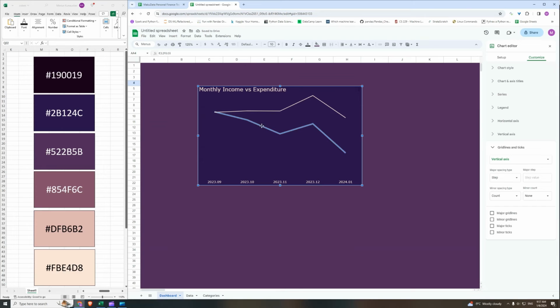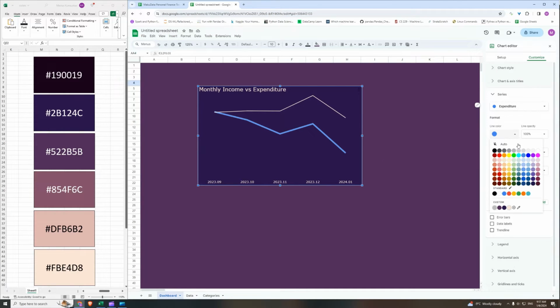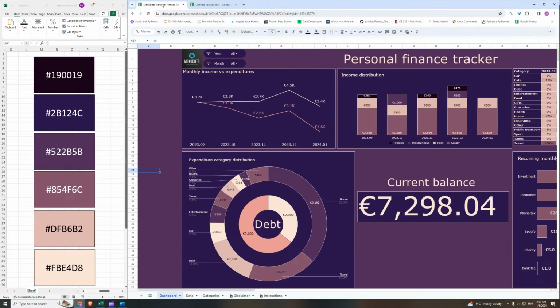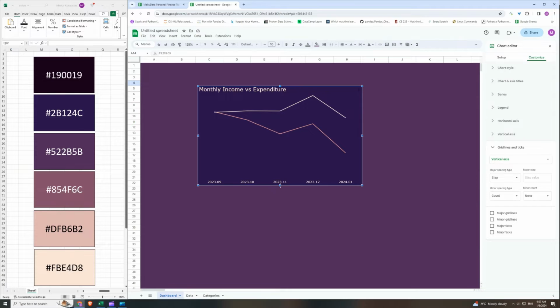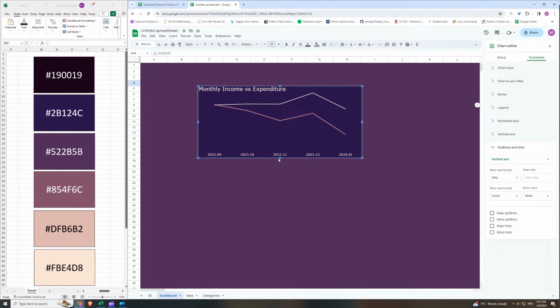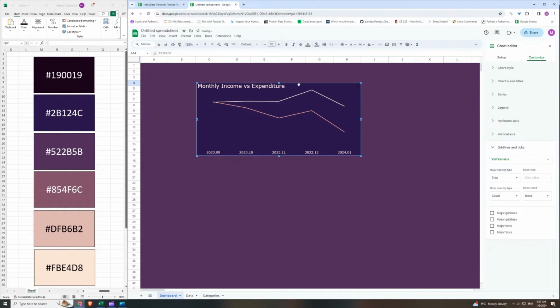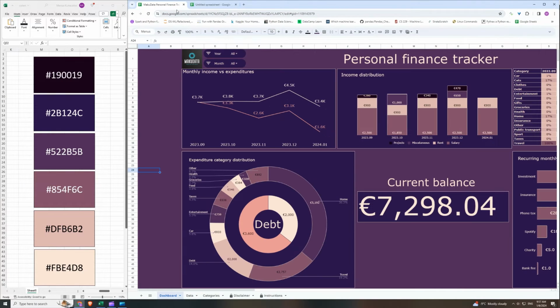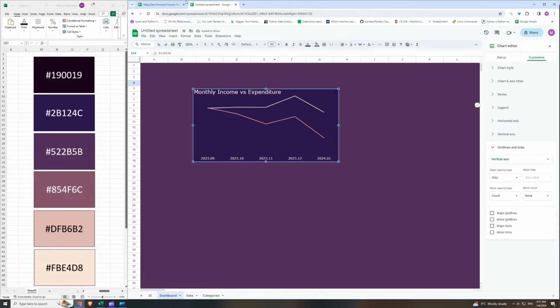And for the expenditures, I want a light shade of red so that I know it's expenditure. Yes, I think this looks pretty nice. I want it to be slightly more squished, like this. And I think this almost works. There's just a couple of things I have to change.